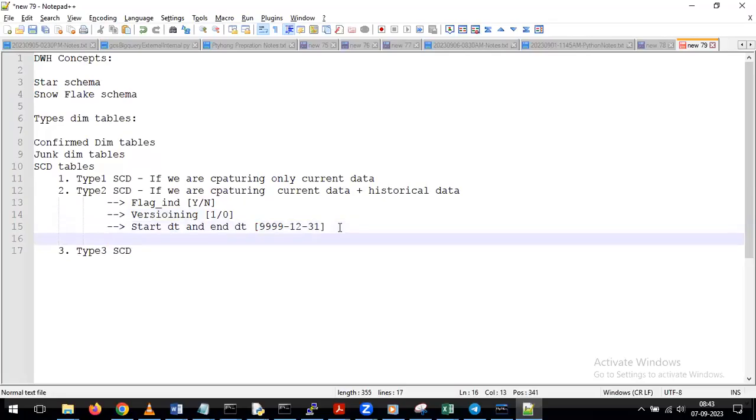In the type 2 slowly changing dimension table, we discussed one more concept called a surrogate key. Now you try to give the answer. What is the purpose of surrogate key? Can someone try to give the answer? What is the purpose of surrogate key?